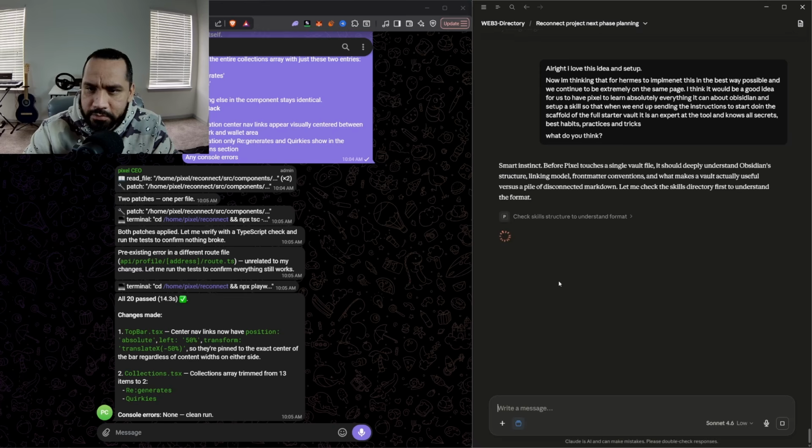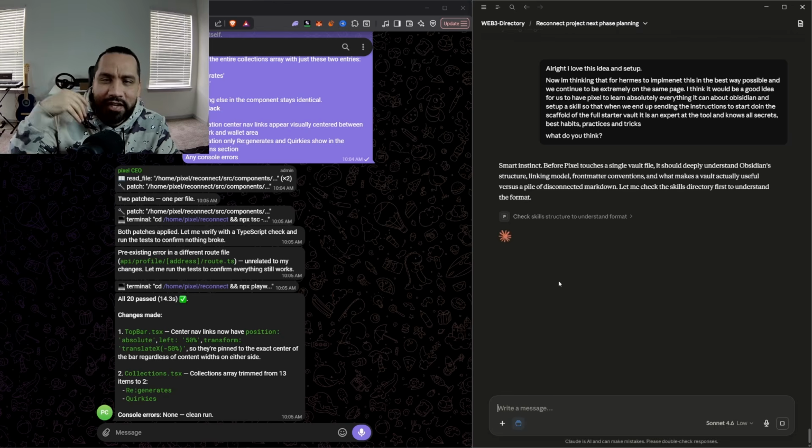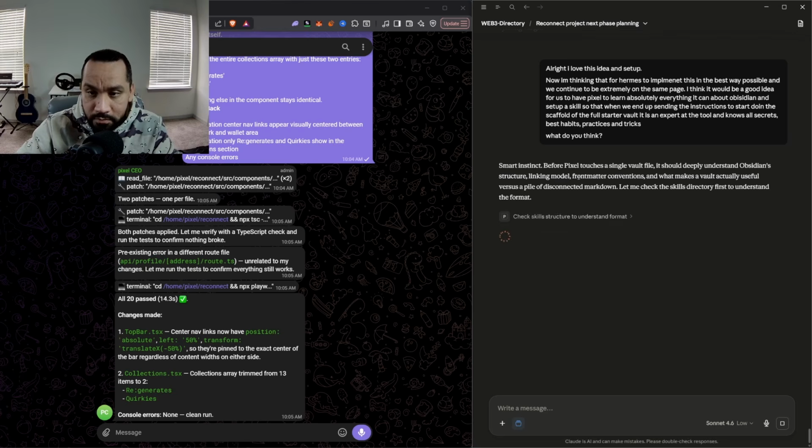So, a smart instinct: before Pixel touches a single vault file, it should deeply understand Obsidian structure, linking model, frontmatter conventions. See, I didn't have those words in my head before I even thought about letting it know that I wanted it to learn that skill. So now it's really telling me and clarifying for me what we wanted to make part of the skill. So Obsidian structure, linking model, frontmatter conventions, and what makes a vault actually useful versus a pile of disconnected markdown. Let me check skills directory first to understand the format.